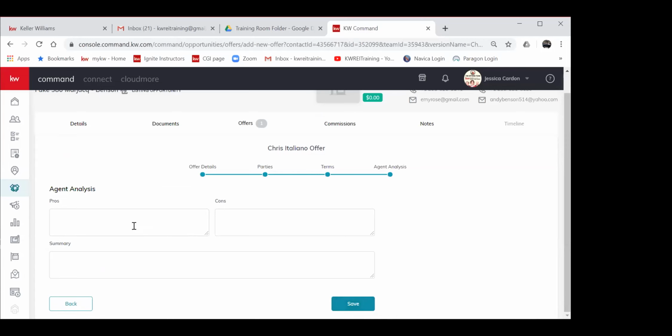Agent analysis. I could type here the pros and the cons of this offer, and what is my suggestion to the seller for this, okay? So pros, good down payment. Cons, Chris is the worst. No, I'm just kidding. Chris is a better negotiator. Avoid Chris. So in this right here, I'm saying these are the good things about the offer. This is the bad things about the offer. Here's my advice. And I hit save.